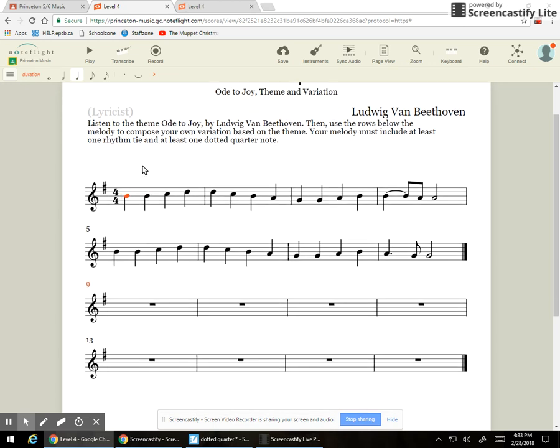Okay, so I'm going to start working on my variation here, and I'm going to start, because it's based on the original melody, by just writing out the first two bars of the original theme without any changes. Oopsies.